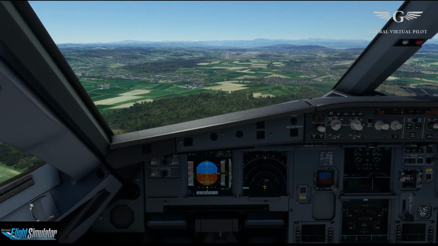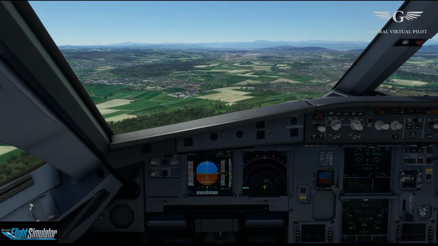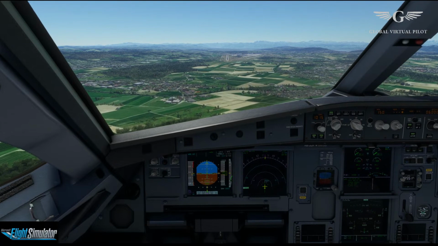Hotel Kilo Golf, line up and wait, runway 28. Line up and wait, runway 28, Hotel Kilo Golf. Flaps 4. 1,000.